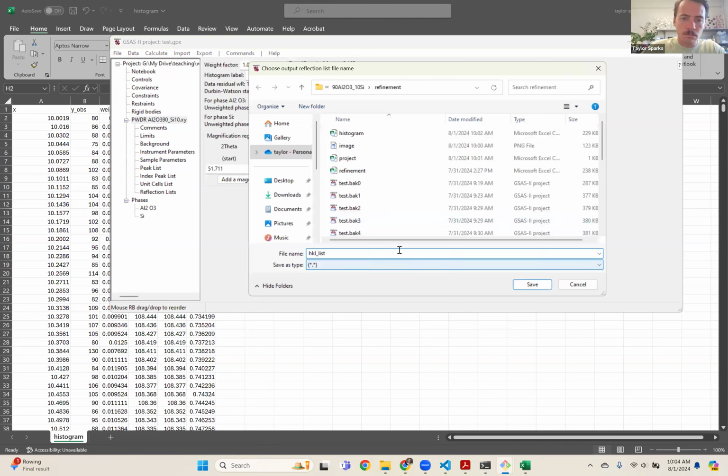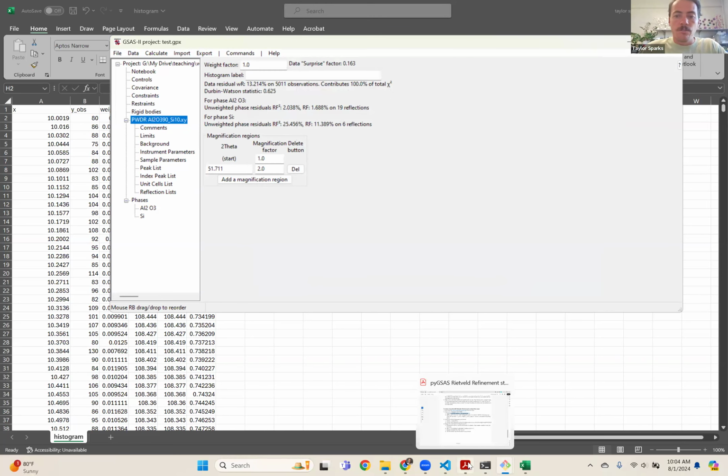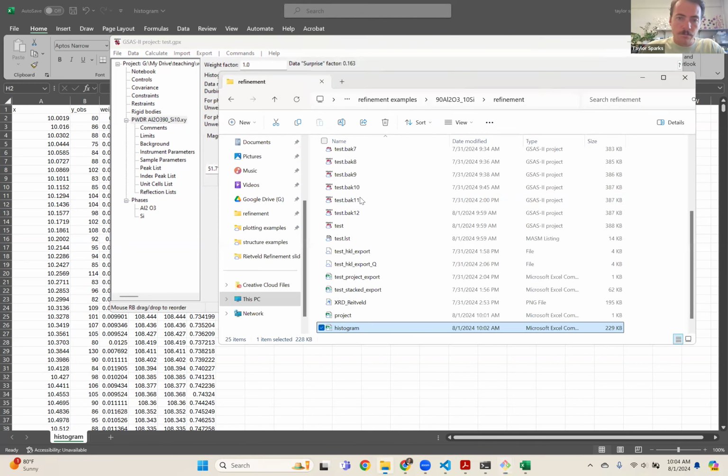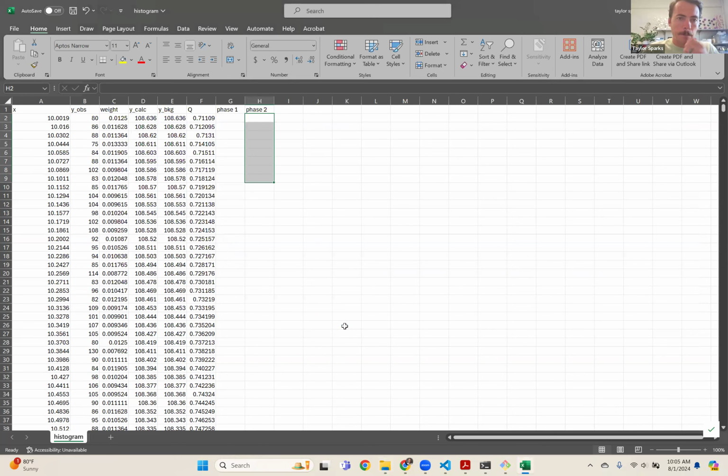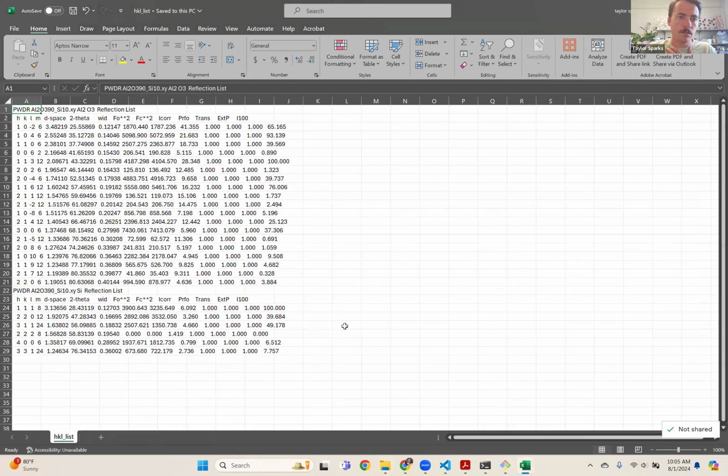Can we tell it to do it as a CSV? Let's try that. Because the default is not. Let's see what that does. Okay, we're looking for an HKL list. Let's see if that opens. Hopefully. So it did, but it didn't realize. Oh, I see. I told it it was a comma separated value file, but there were no commas, and so it didn't parse it correctly.